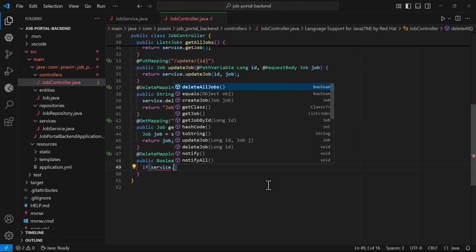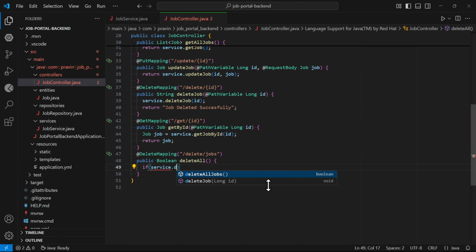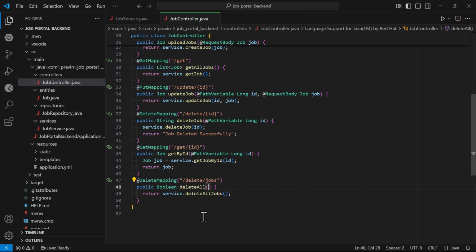So if service dot delete all jobs is true, then we'll just return response entity dot okay. I don't think we should implement response entity here because we haven't covered it and you will not understand what response entity is. So we'll simply return service dot delete all jobs. So we have implemented everything and it's time to check it.